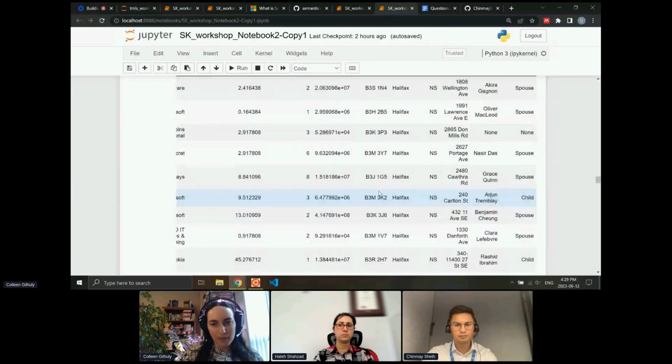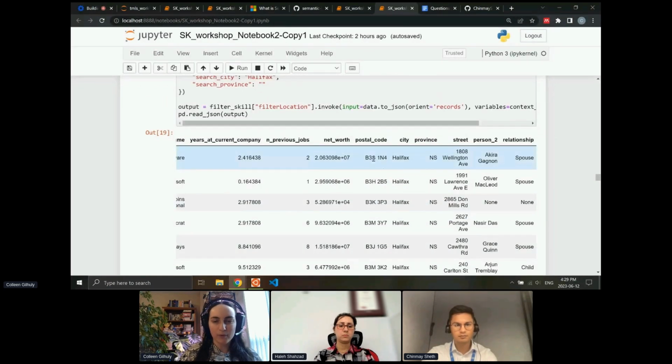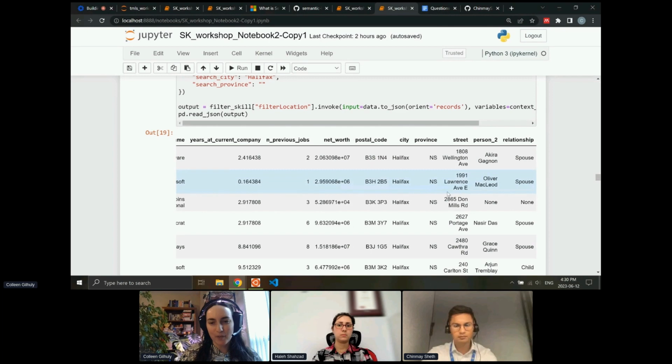I can't confirm, I'm not familiar with Halifax postal codes. So we actually asked ChatGPT to generate these for us, and we spot checked a few. They're close, but of course they're not perfect. And there's no guarantee that any of these street addresses exist in Halifax or elsewhere.